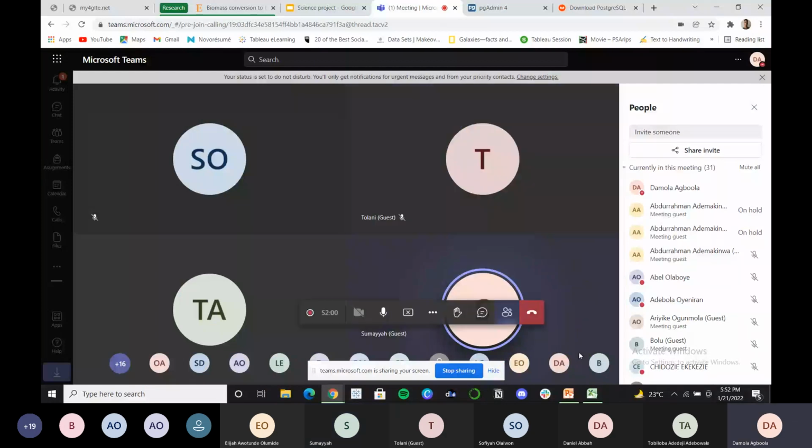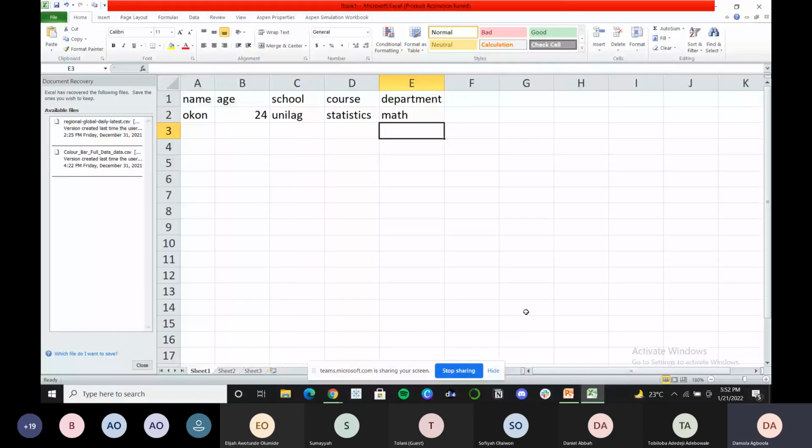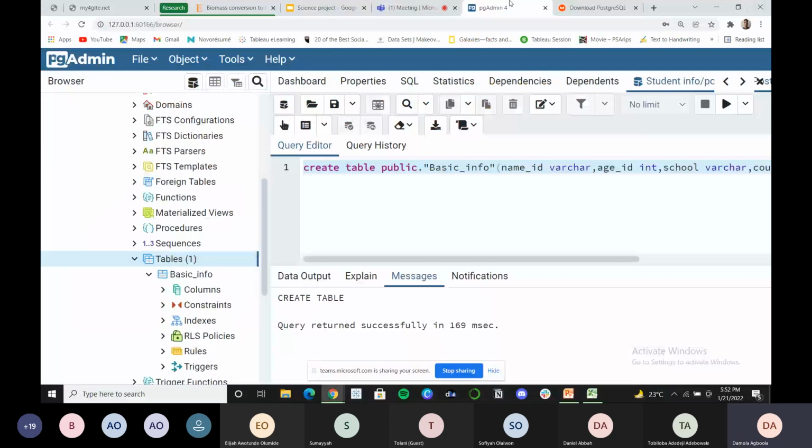So SQL and Excel behave very similarly. But the point is, in Excel, you can see that there's a limitation. If you go down, you have about 3,000 or something rows. You can't store billions of data in an Excel sheet or workbook. So that's why there is an environment where you can access pgAdmin. You can create millions of tables, right? So that's one of the reasons why we are teaching SQL as a data analyst.